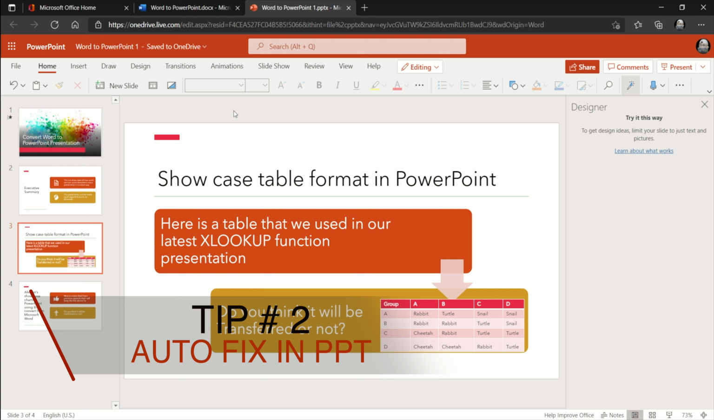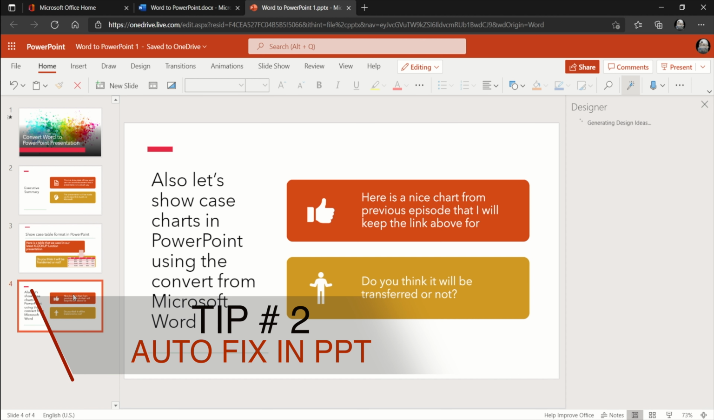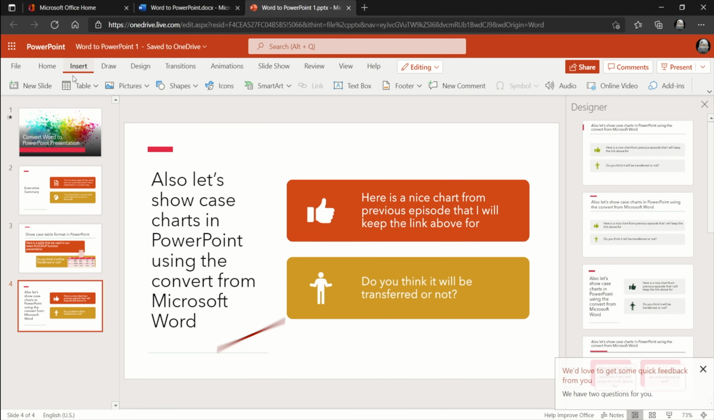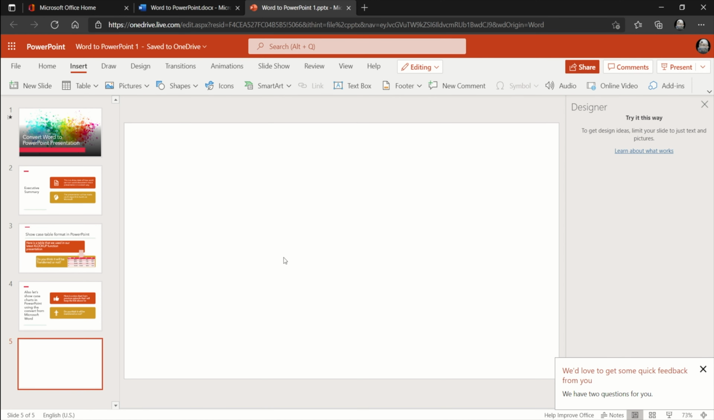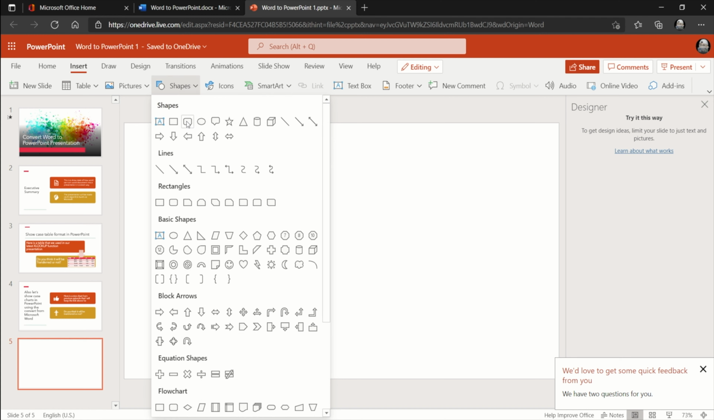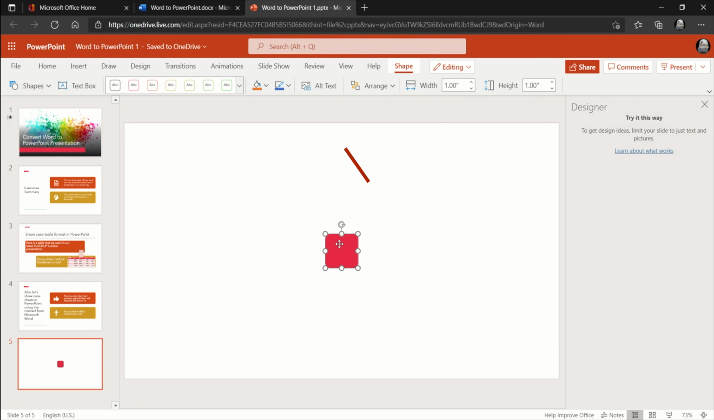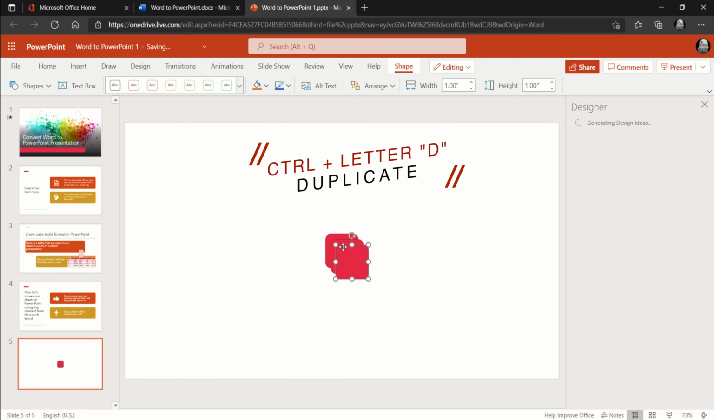And in point number 2, it is auto fix objects. Now I want you to look at this. I will insert a new slide, and I would choose a blank slide. So this is a new slide. Let's pick a shape, and let's say this shape. You can click Ctrl D to duplicate.